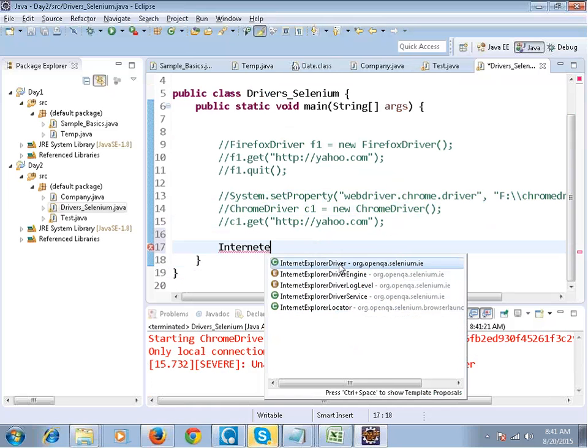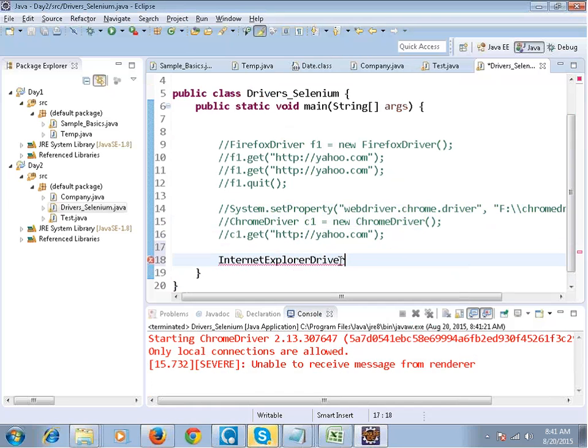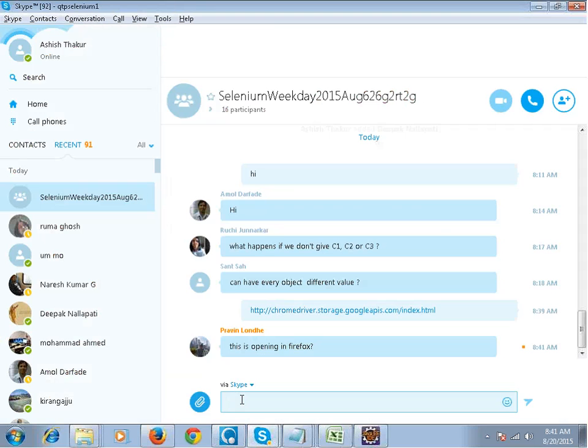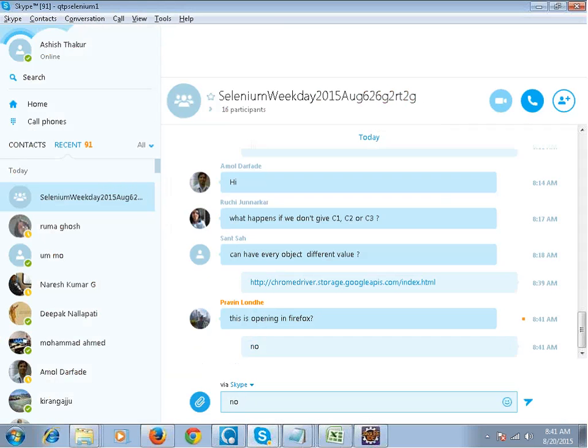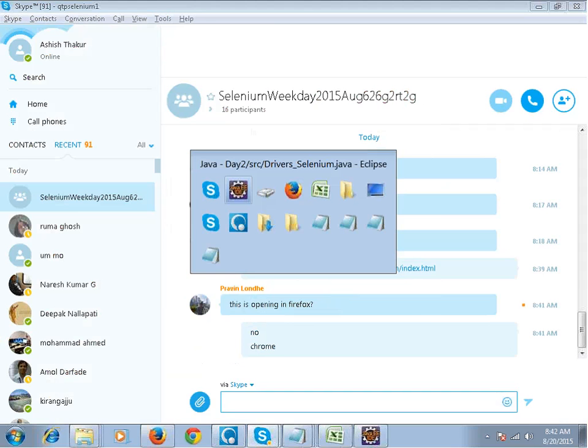Sorry to bother you, Ashish. Can you tell me one more time, the system.setProperty, the first line down right there? Thank you. Praveen, it's opening Chrome.